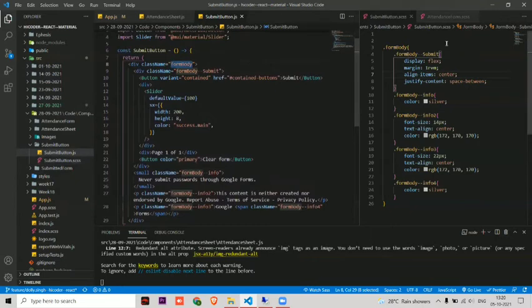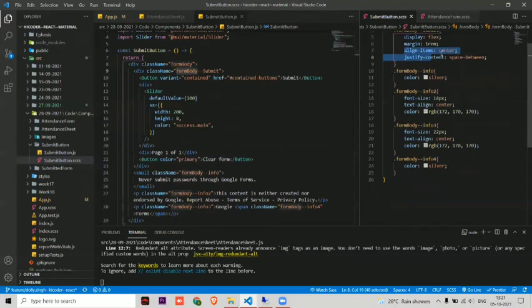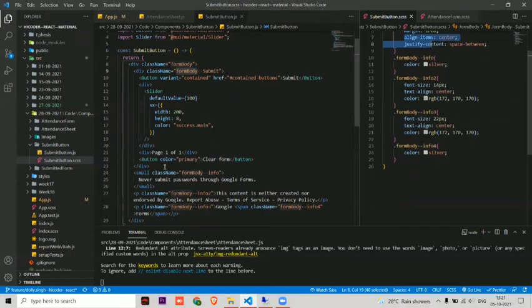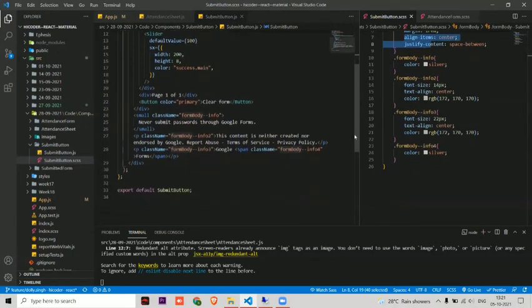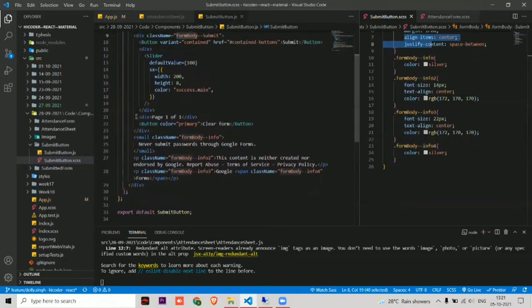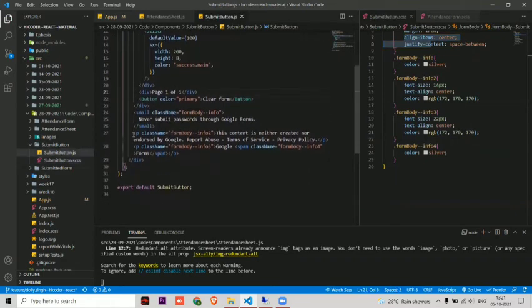Here you can see for body I have used body, and there is no design in body. So directly I have come to form body submit, and here I have used display flex. Then margin. I already told you, to flex the thing you have to use display flex. And here align, and here we have given just justify content. Okay, now let's come to the next part.